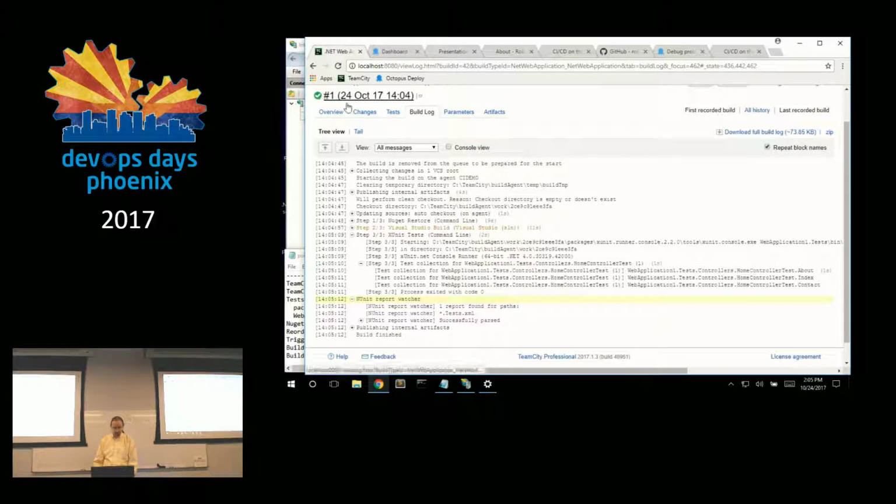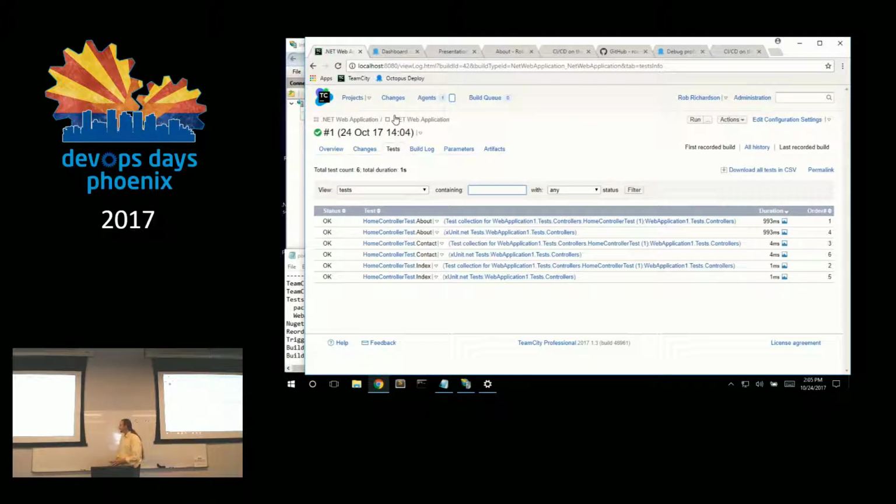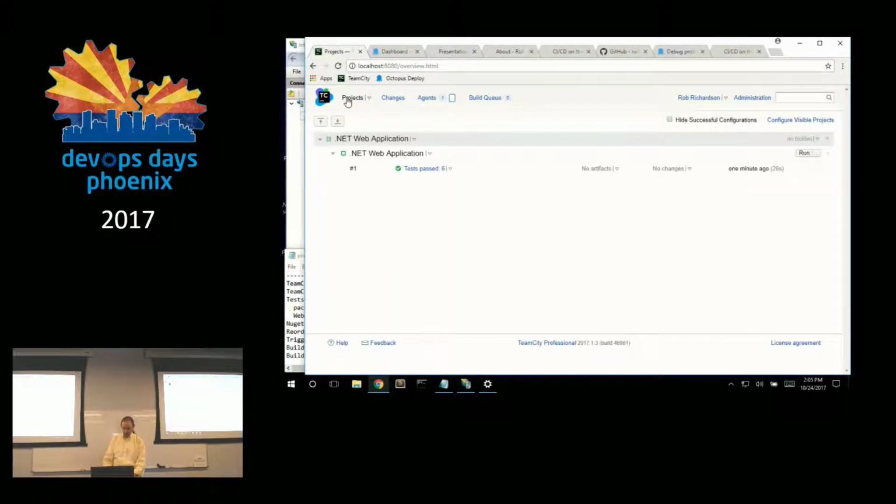Because this build is now done, I can also switch to the Tests tab, and here's each of those tests, how long each test took to run, and what order they ran, and how long. And it'll also tell me if tests are flaky, if they flip on and off. So this build is now green. That's great.